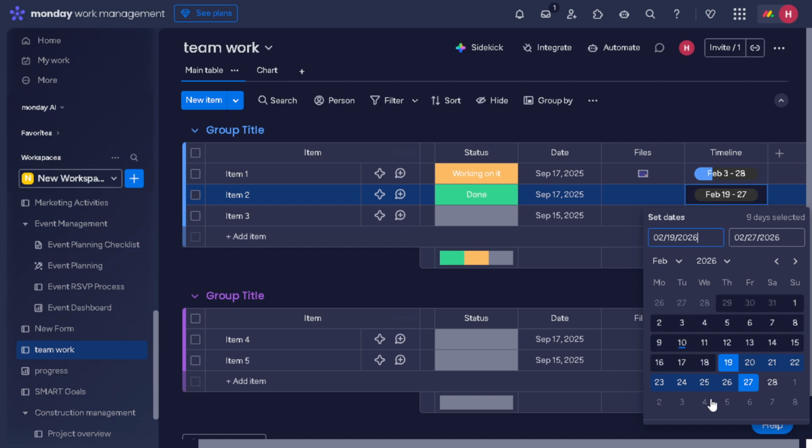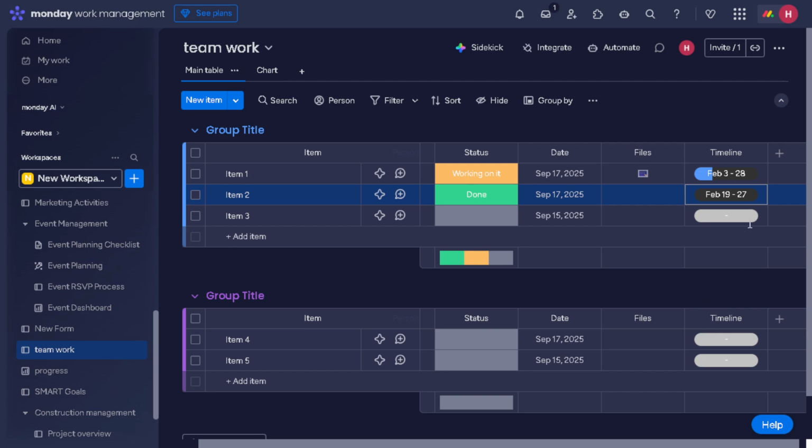And there you have it. You now know how to create and manage a project timeline on Monday.com. By accessing your workspace, organizing your board, adding a timeline column, setting your dates, and effectively visualizing your schedule, you'll be well equipped to handle any project. Make sure to utilize these features to keep your team coordinated and your project running smoothly.